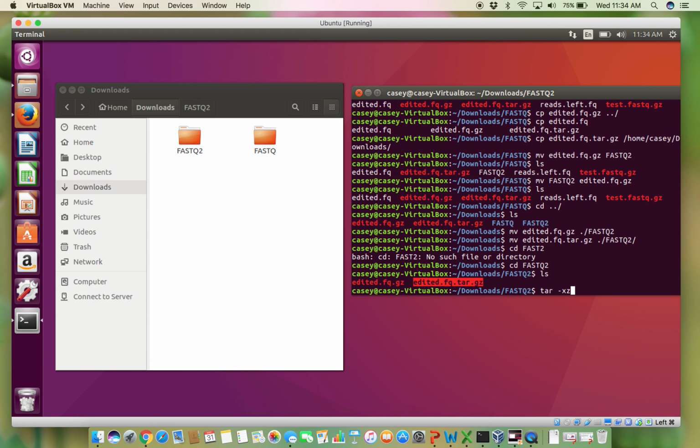That is zipped. So Z for zipped. And I want to know what is going on. So I want to say V for verbose. So it's going to be printing out as it's extracting. And I want to say F because I want to be able to specify the file that I want to extract. Okay, so those are the 4 flags that I need to extract the file.